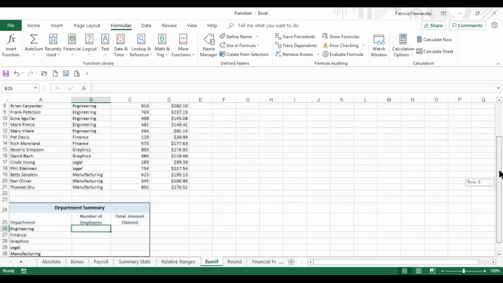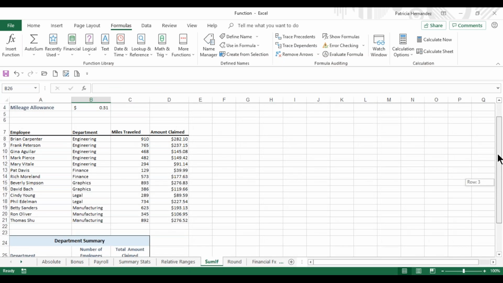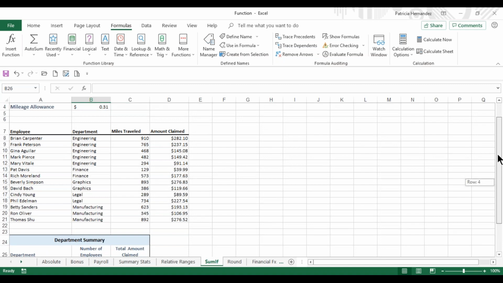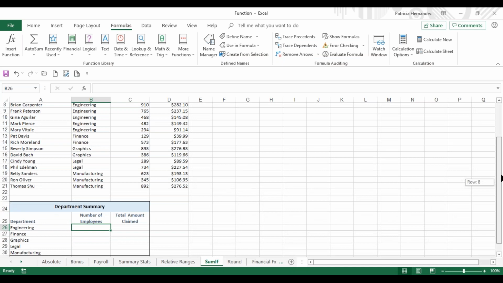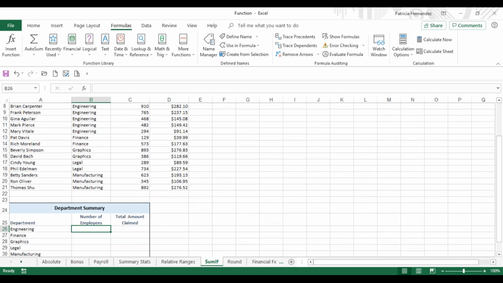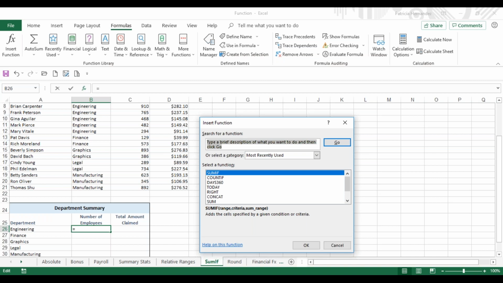So basically, we have all the departments in column B, the miles traveled in C, and in column D, we have the amounts that are being claimed. So I just want to know the number of employees right now. So I'm going to come up here. This is called the insert function, little fx. And what do you know?